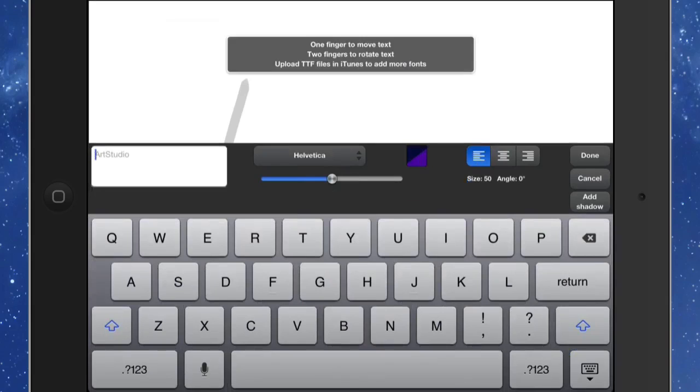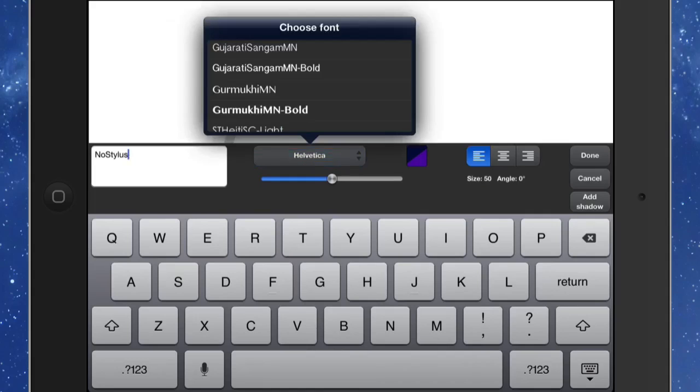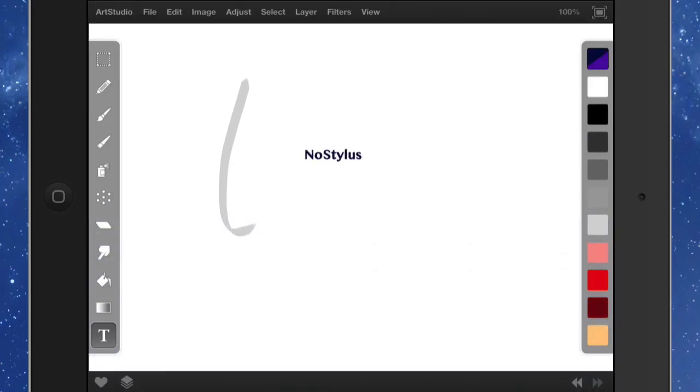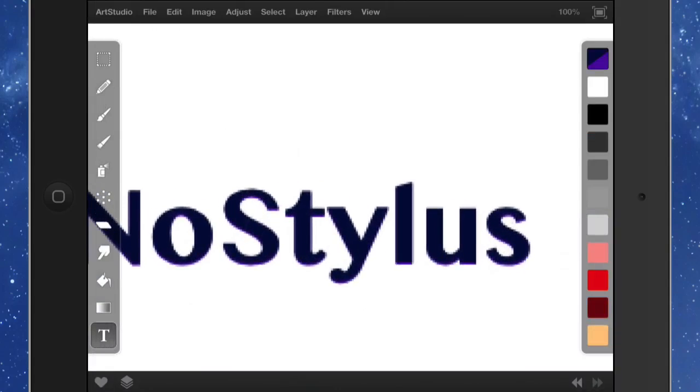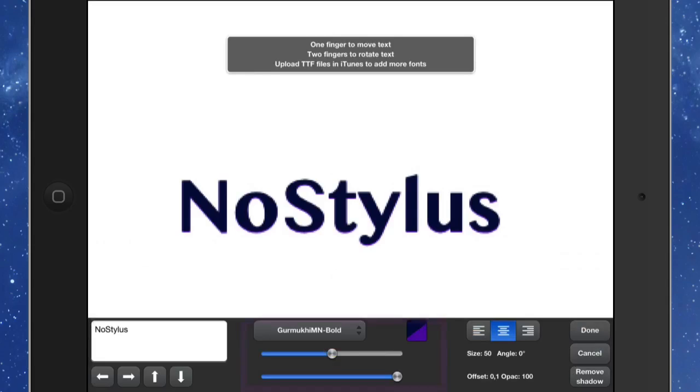So at the moment it's in ArtStudio. Put in there No Stylus, and we can change the font. Let's go for that one there, a nice bold font, and we can have it centered, have a shadow on it as well. When I tried this before, I don't think the shadow is very good, but we'll have a look at it anyway. You see, there's supposed to be a shadow on there, but it didn't really do much. If we get right close to that as well, you see it's still not showing much of a shadow to it. So I just went back into that again.